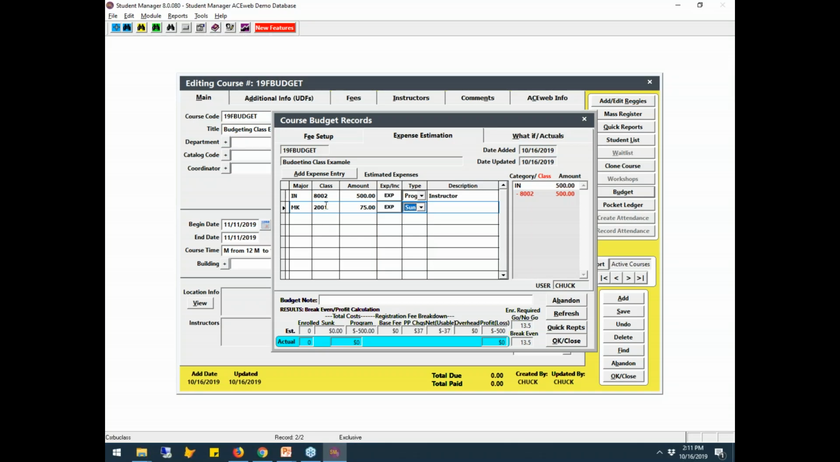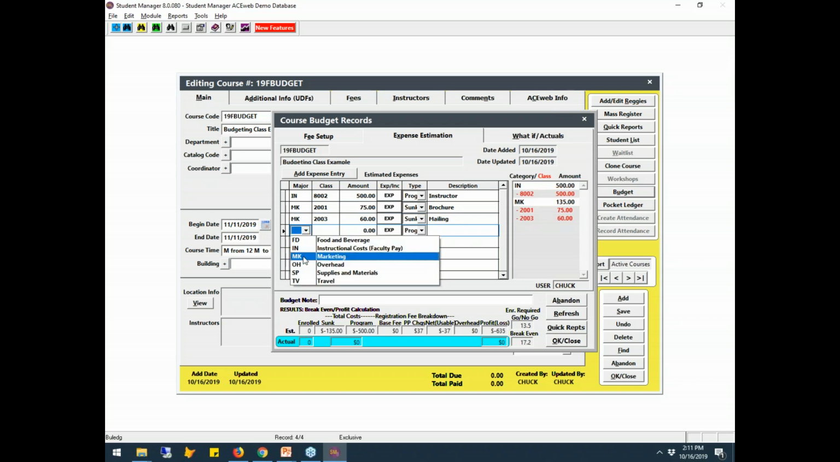So we're back now. What other expenses? We'll add another marketing expense for this class, and that'll be the mailing and handling, and that's going to be $60. We have a pretty skinny marketing budget. Maybe we ought to spend more on marketing here. So that's brochure, and this is going to be mailing, and maybe we're going to add another expense that's going to be your media.